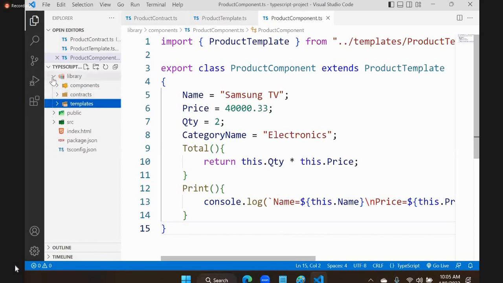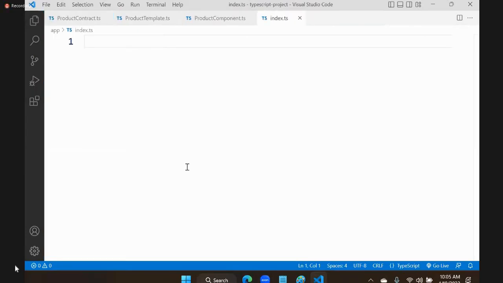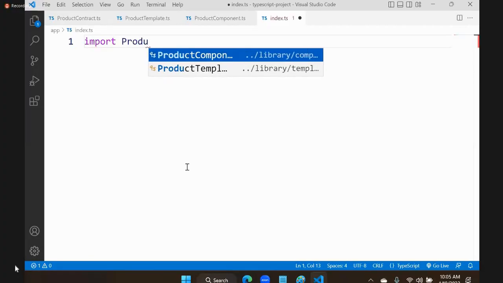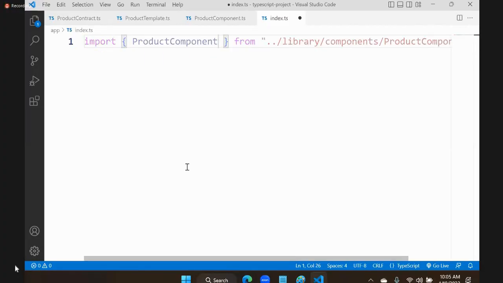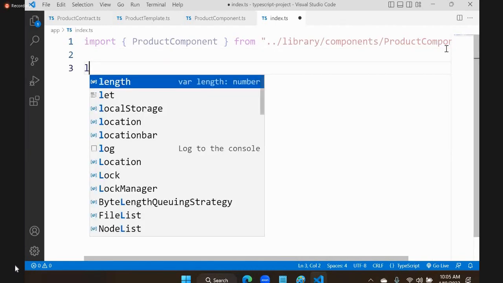Now, let's create a new folder called app. In this app folder, we will create a new file, index.ts. Here we want to use the product component. Just we have to import which one? Product component from library. In the library, components. In the components, which component? Product.